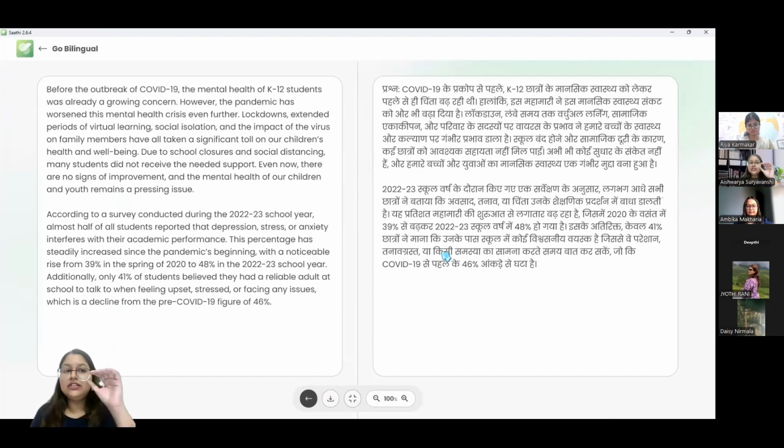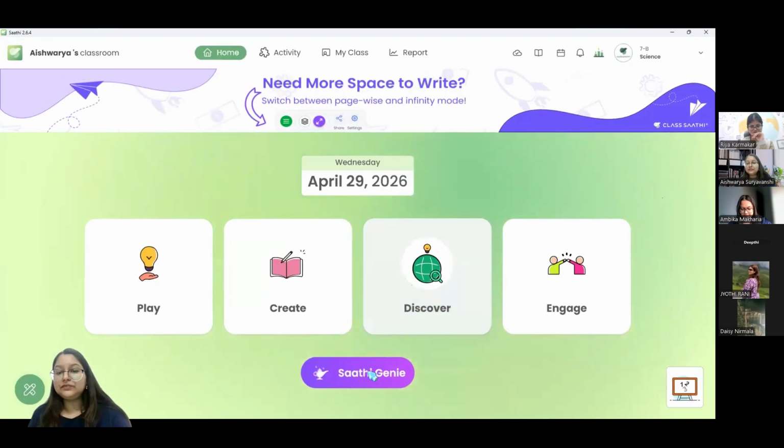So if you are using Class Sathi for languages, this is quite helpful. If you are trying to improve the speech of the student, you can ask the student to read it out loud. You can also ask the student to use it to improve their vocabulary in that particular language. So it's quite helpful. You can also download it in PDF form and share it with the students or keep it with you as a document. Okay. So this is the bilingual option.